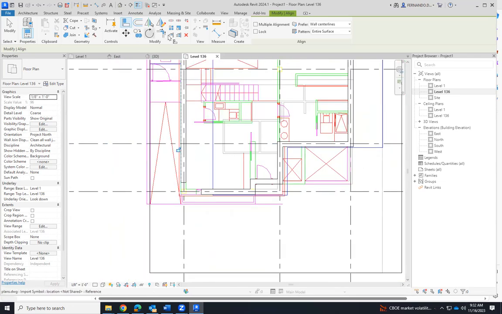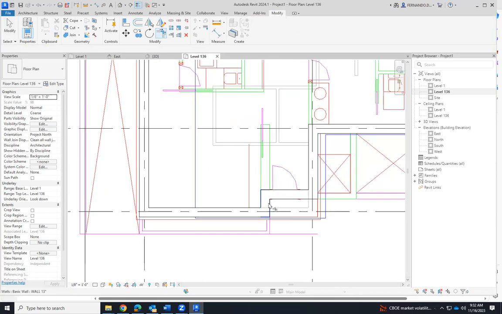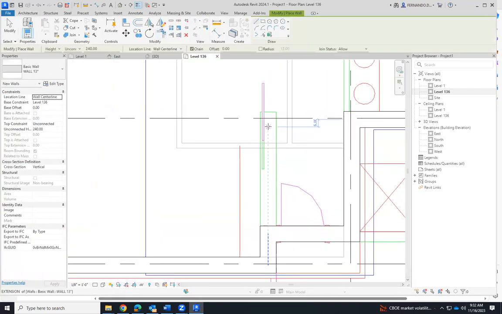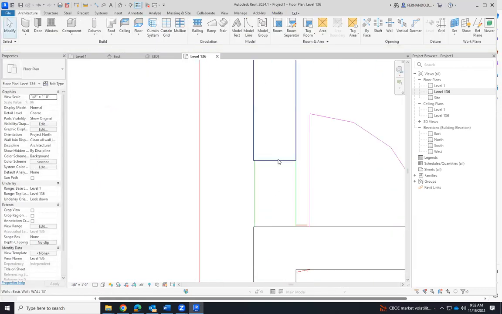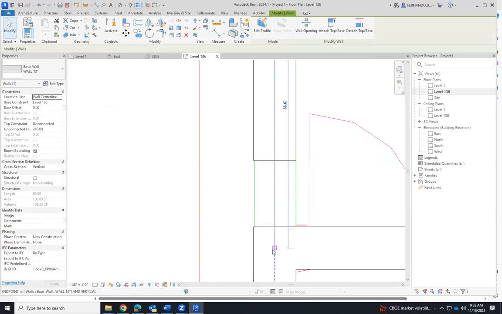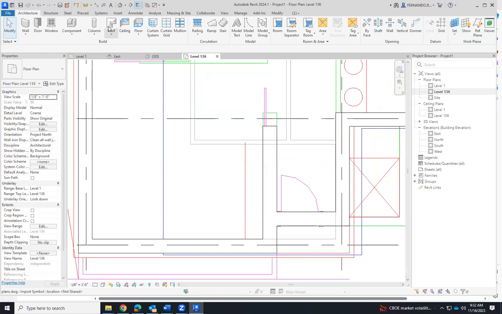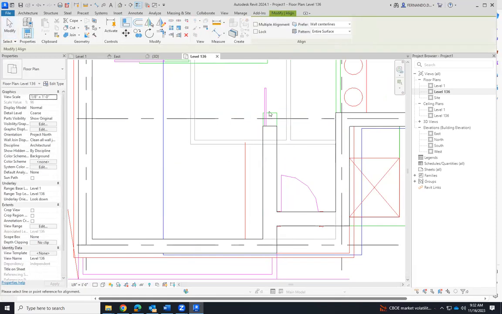Now we have to trim this wall and this wall. And as you can see, this wall is extended up to this point. We can draw another one. Now we can align this one here.